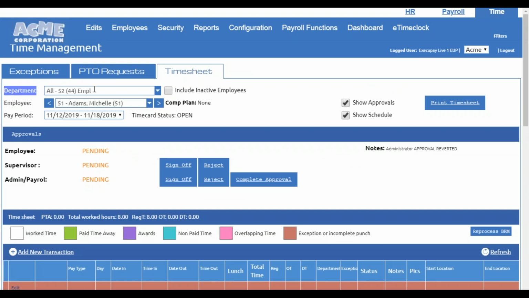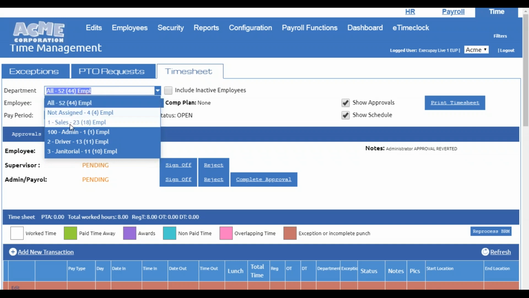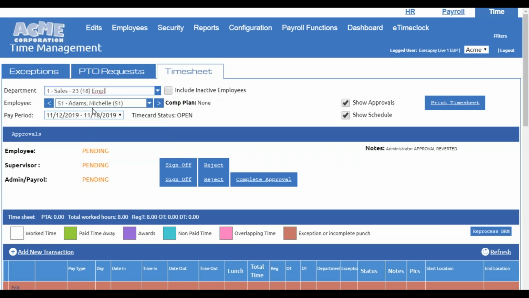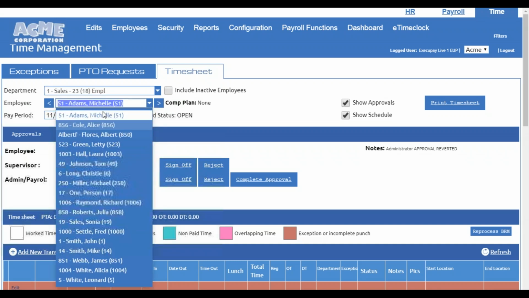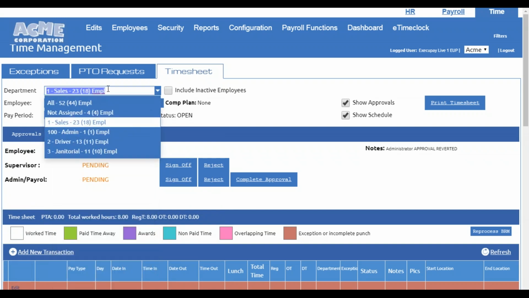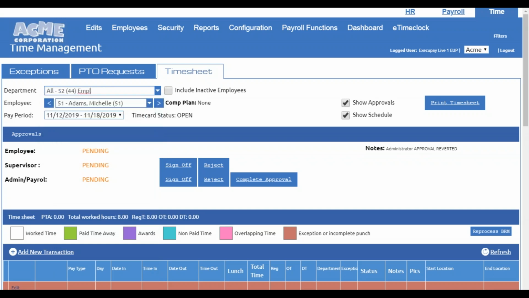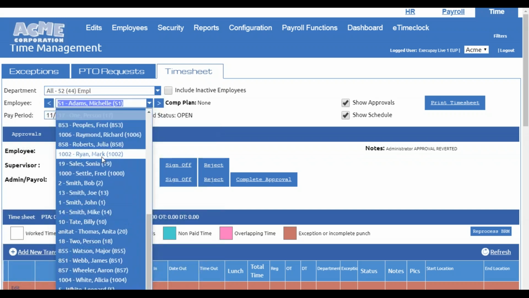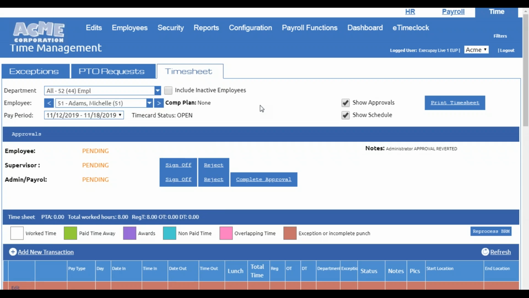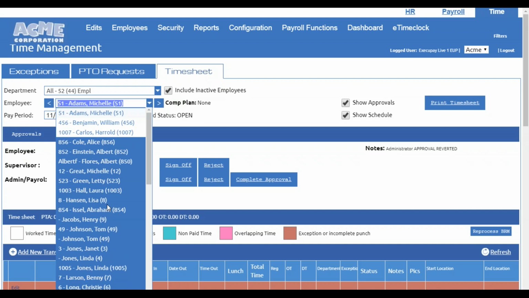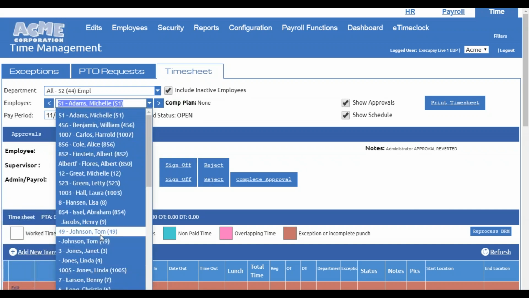Up here we have a department filter. We're able to come down and select a specific department. And now everybody in this list are only the people that belong to this department as their home level, their home department. I can select all again, and then now I can see all the employees. If I needed to view an inactive employee, I could select here, and then this would enable me to see inactive as well as active employees.